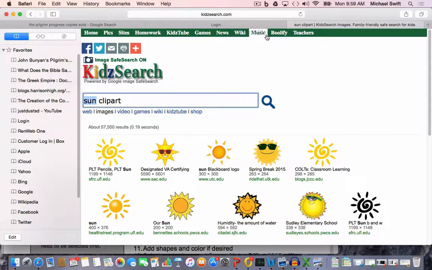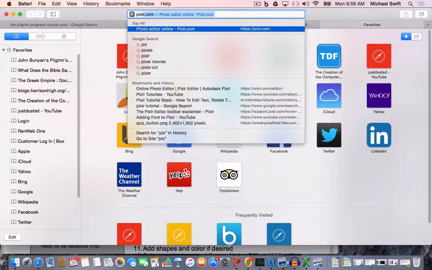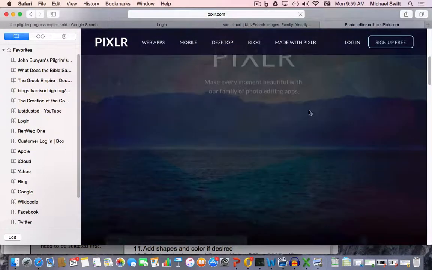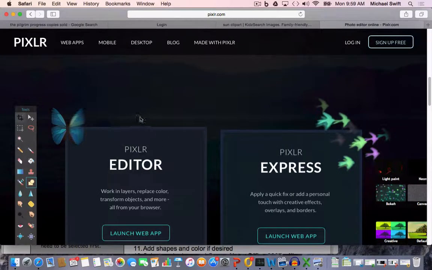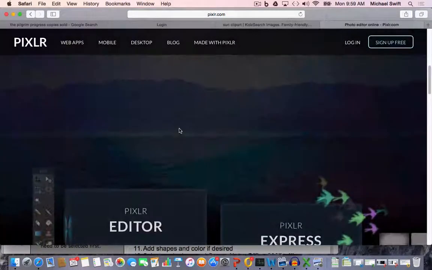Once you find what you're going to be using, you're going to open up another instance of Safari, and we're going to go to Pixlr.com. Now Pixlr is a really interesting website. We are going to use it for actually creating the logo we're going to use. Pixlr is a lot like Photoshop. So when you hear people talk about Photoshop, Pixlr is a simplified version of Photoshop.